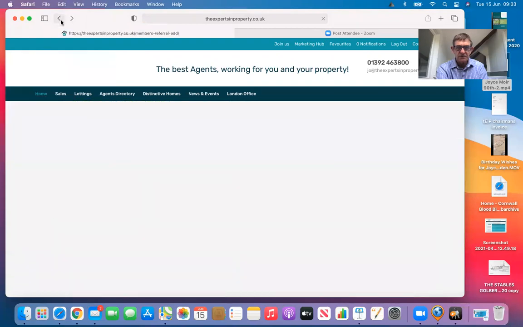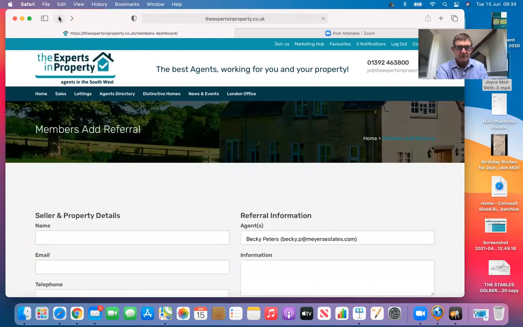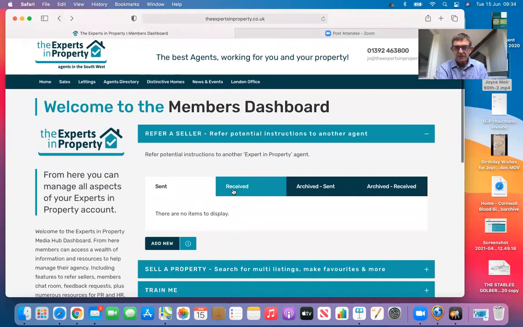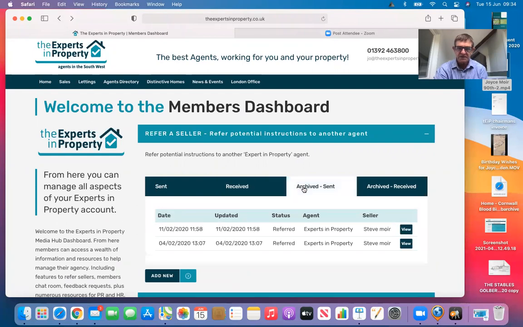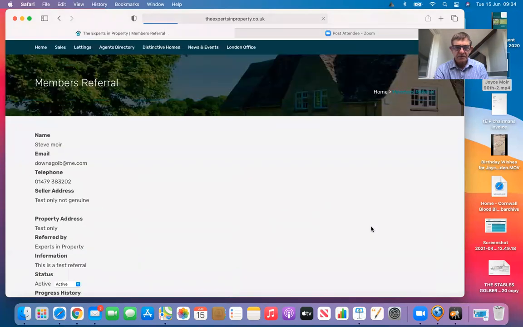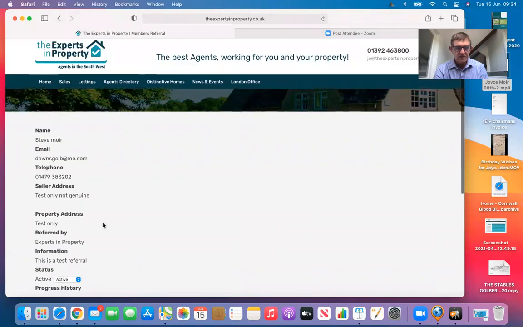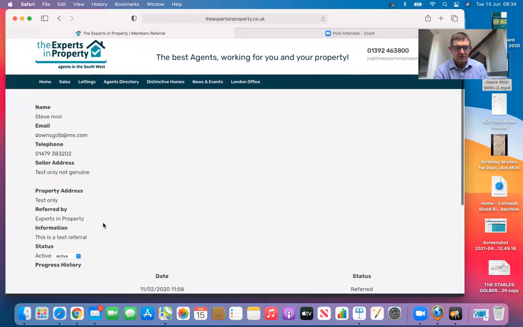And if we just nip back a bit from there. If you notice here, you've got received and archived and sent. Obviously, I haven't received any because it's a test system that I'm using. But you can see that I've sent stuff there and the different people I've sent it to. And you can click on the view and you can see who you've referred that one to. And there it is, the person I've sent it to, who I've referred it to.